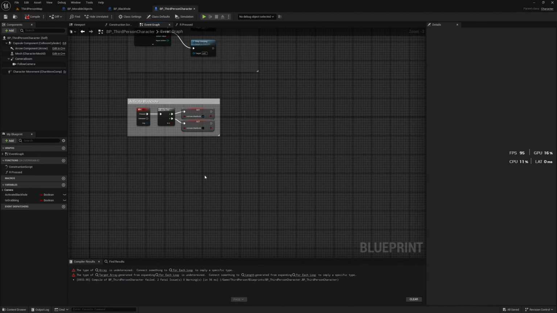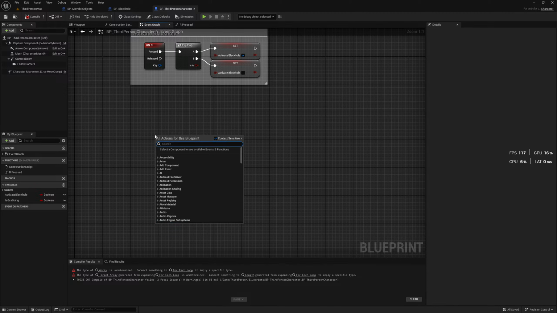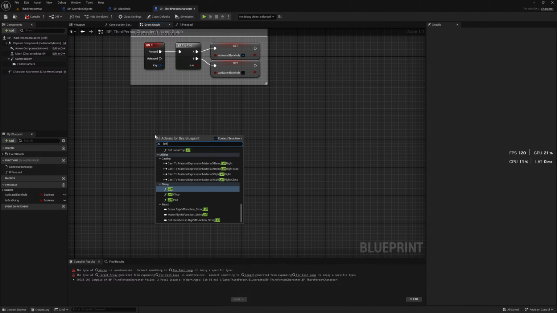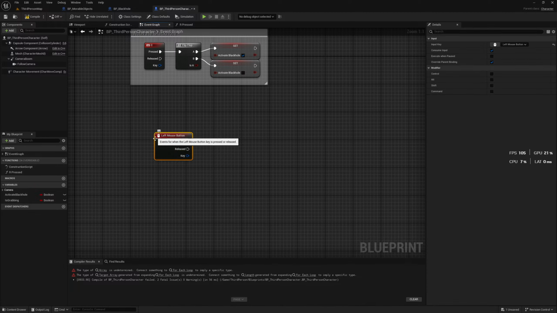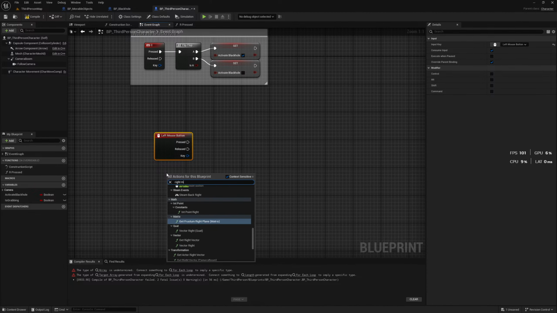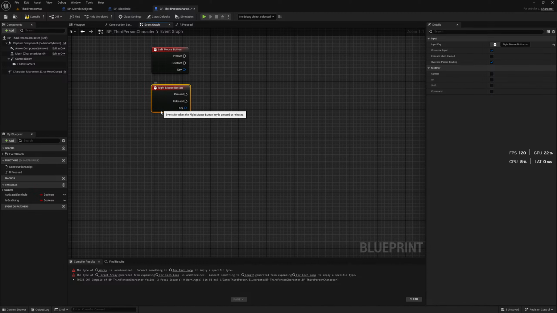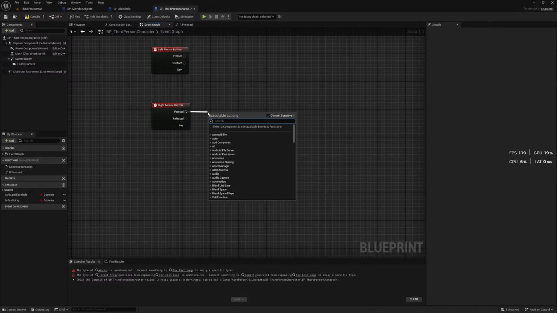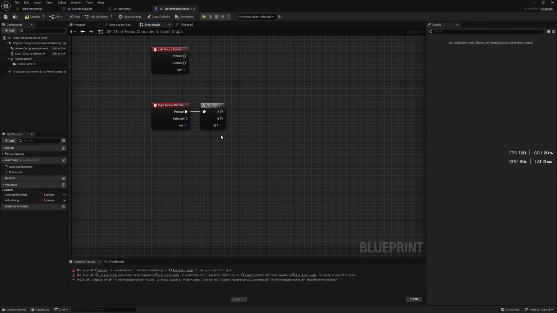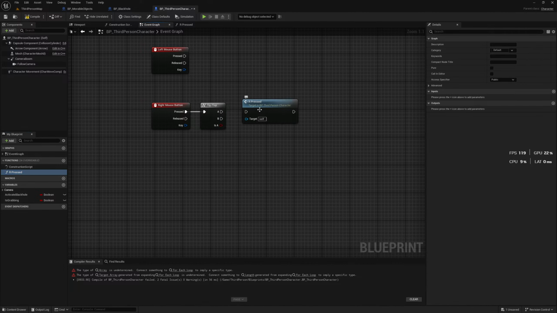Alright, let's add our keys, namely one being the left mouse button and the right mouse button. We're gonna work with the right mouse button first. Add a flip-flop node. From the flip-flop node, we're gonna add this event onto the event graph, or add this function to the event graph.